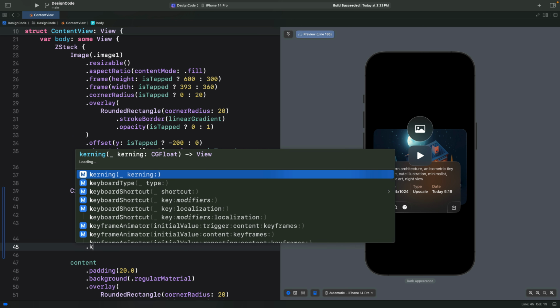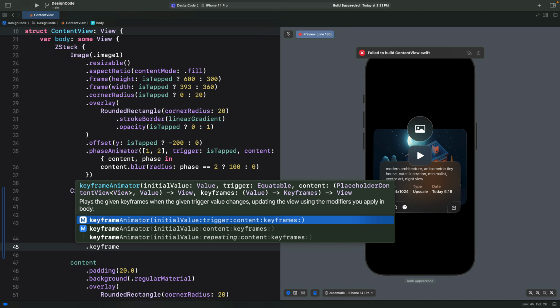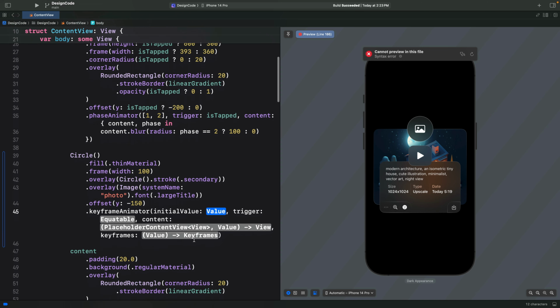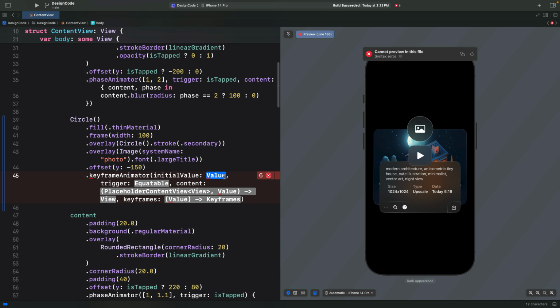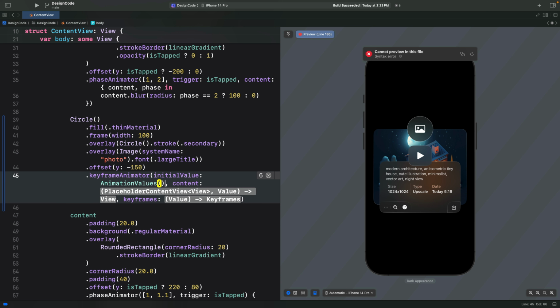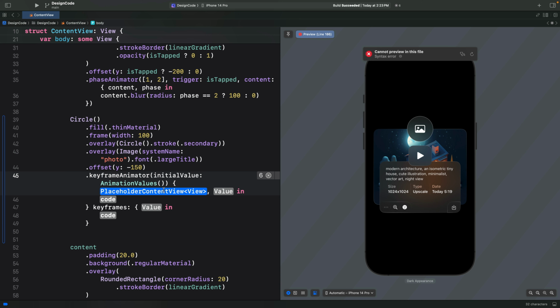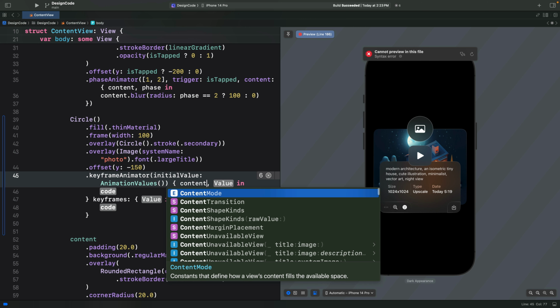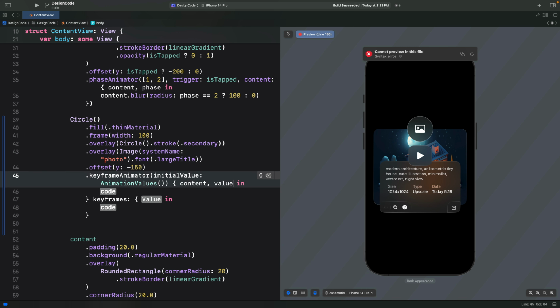After offset, I'm going to set keyframeAnimator, and you're going to see that it's very similar to the phase animator. So now we have the initial value, which is the animation values that we have set earlier. So AnimationValues, parentheses, and then we have the trigger, which we're going to set later. So I'm just going to delete this for now. And then we have the content. As you know from before, we can just press enter, and these are the values that we receive. So we're going to start with content and then value.